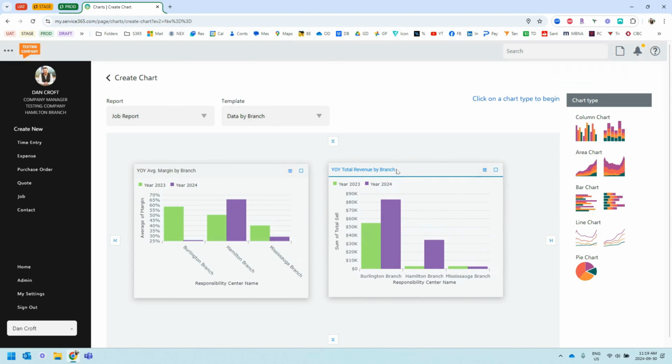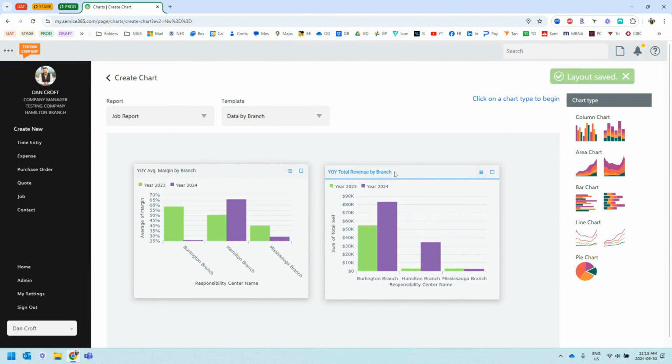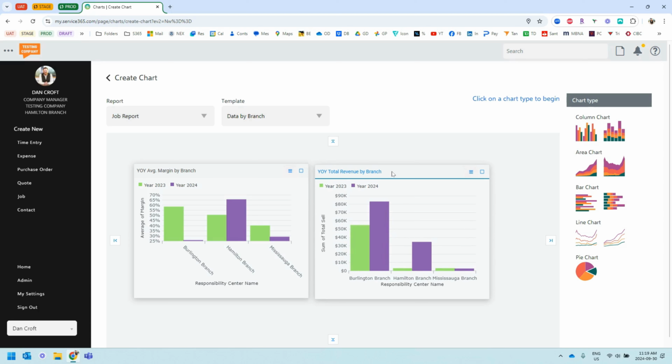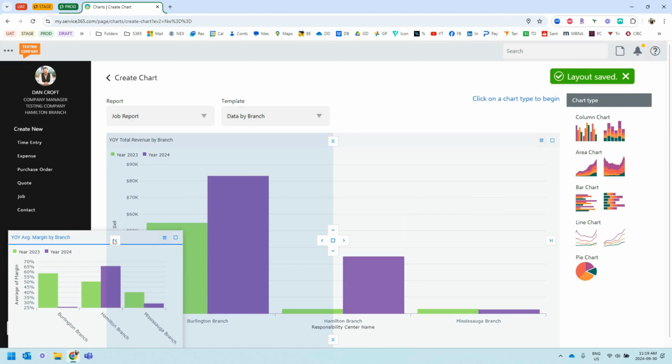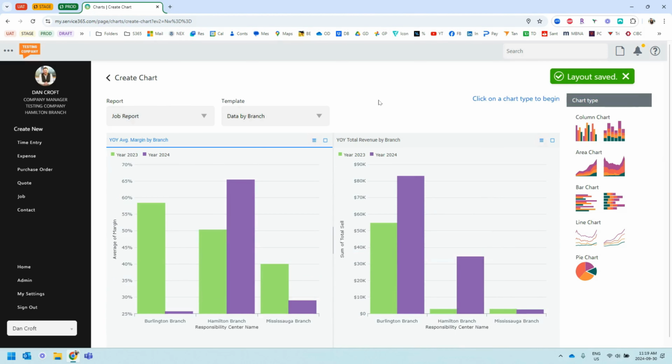And there you go. So that's the same data, but displayed differently. This time we're looking at total revenue, summing the total revenue as opposed to averaging the margin on those jobs. So now I can put these charts side by side, and I can even dock them as well. So I can dock them next to each other so they stay in position. So it kind of acts as a dashboard.